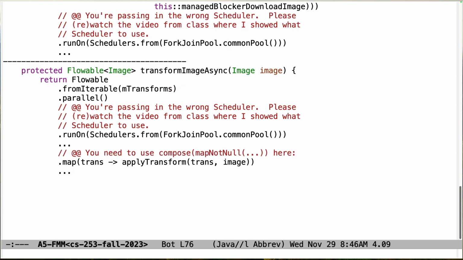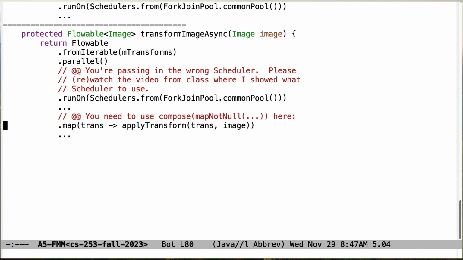And by the way, a bunch of people, for some strange reason, seem to be passing in the trampoline scheduler. Do not use the trampoline scheduler. Do not use the compute scheduler. Use the scheduler we talked about in class last time, because we're doing things that involve I/O, either reading from a socket or writing to a file. And then let's see, down here, so don't use the wrong scheduler. Again, reiterating that point.